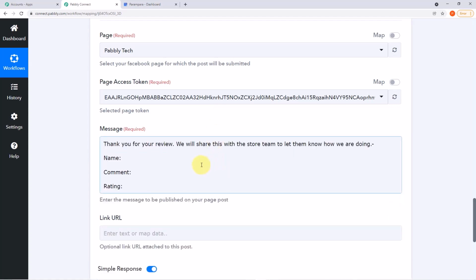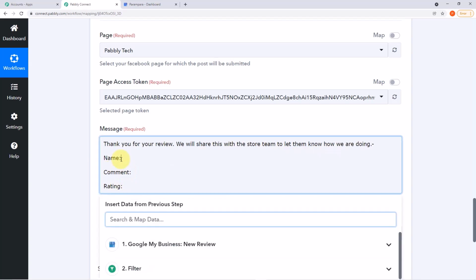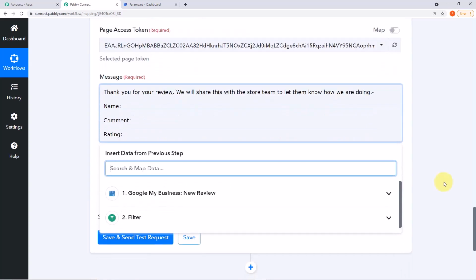Okay guys, as you can see on my screen, I have typed the format of the message. Let me read it out for you. Thank you for your review. We will share this with the store team to let them know how we are doing. Now here I have given one tag each of name, comment and rating. So here I'll map the values accordingly. I want to map the customer's name. So I'll click here and go to the scroll down.